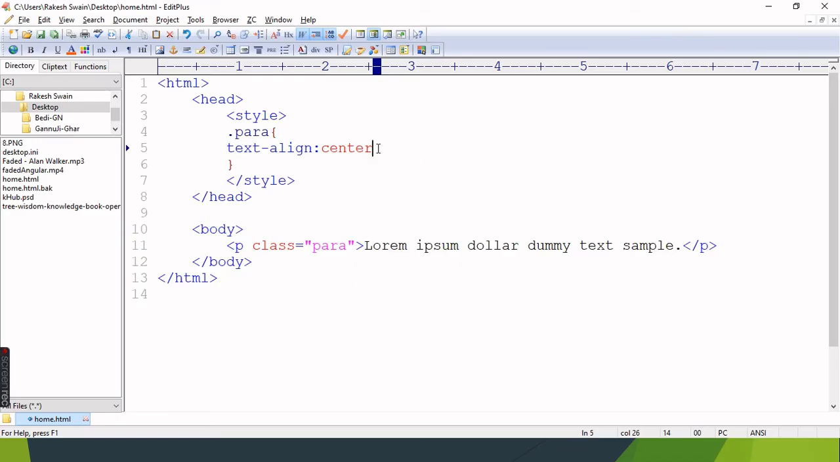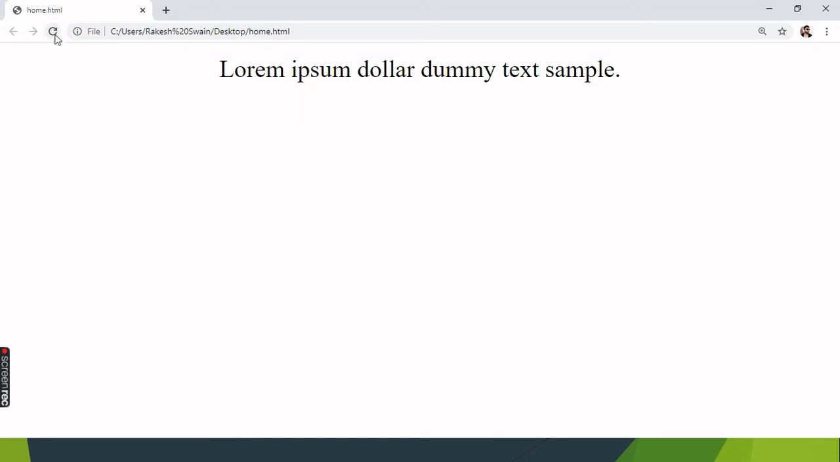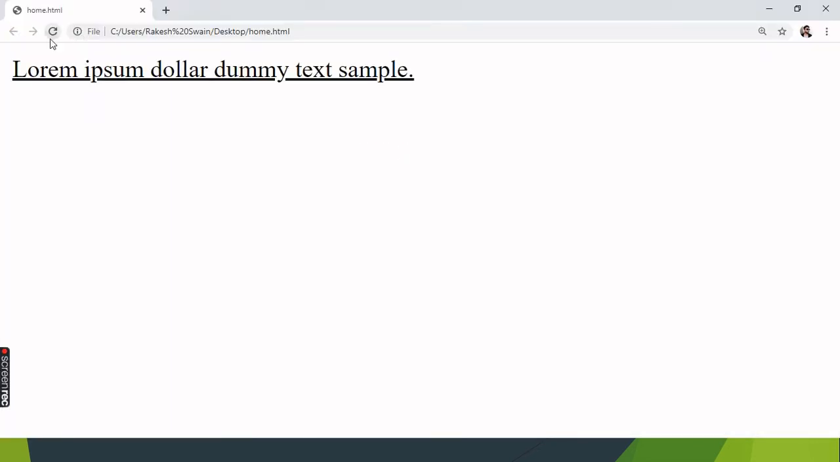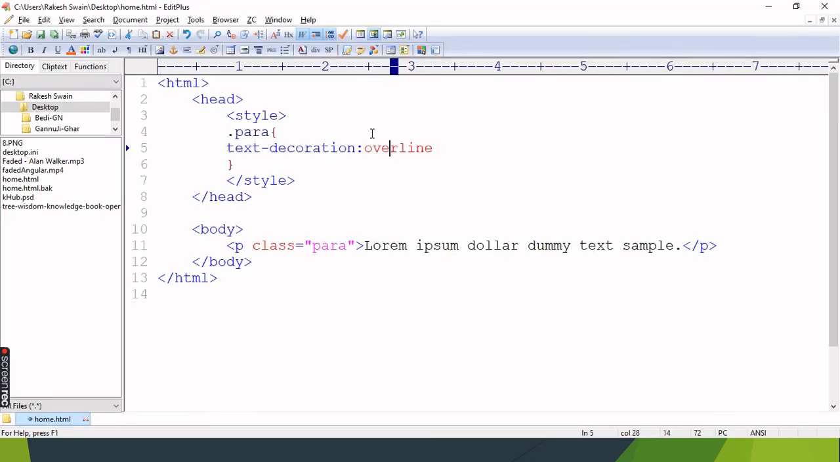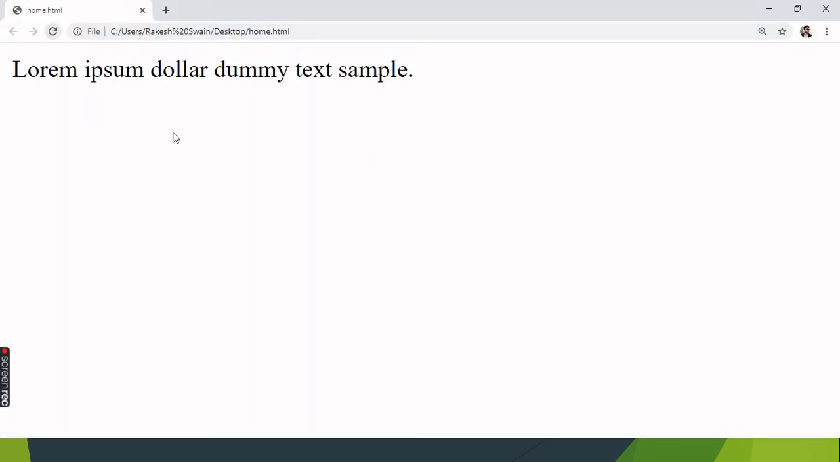Text decoration. Text decoration we use to put an underline or overline. If you want to remove it, it should be none. By default it is none. Else underline or overline. And when you want to remove it, it should be none, which is the default.